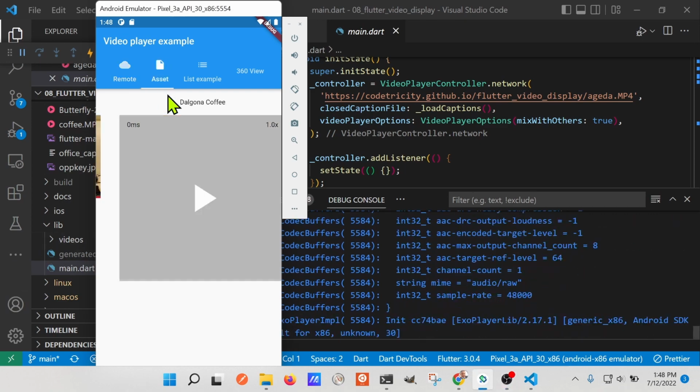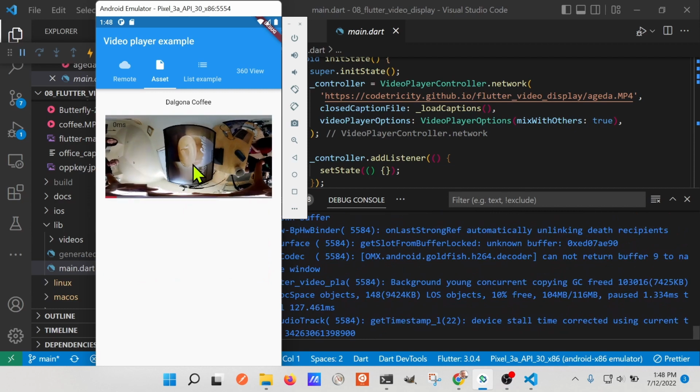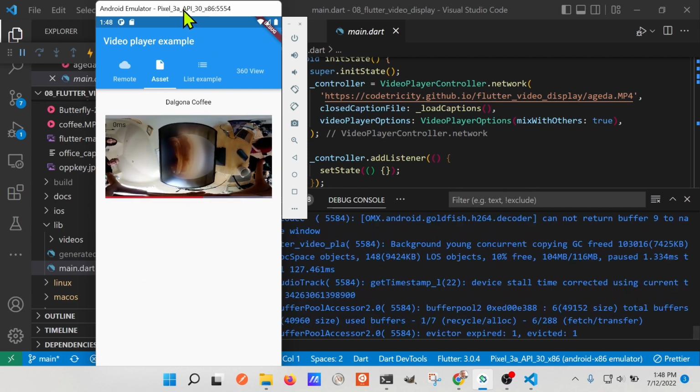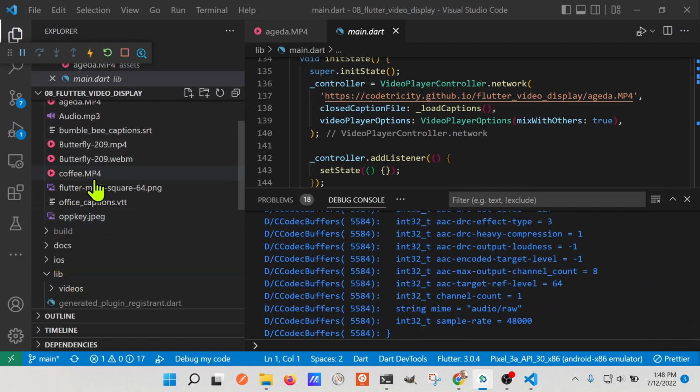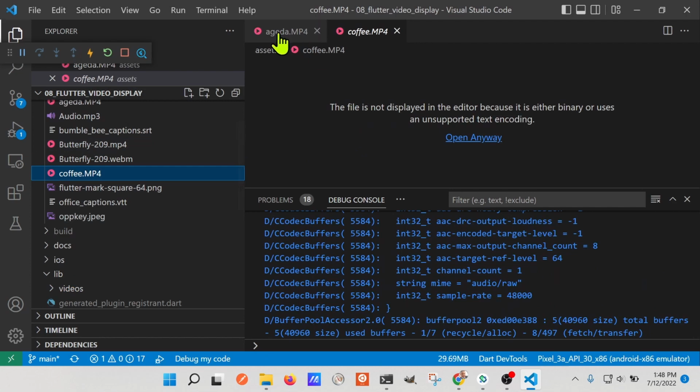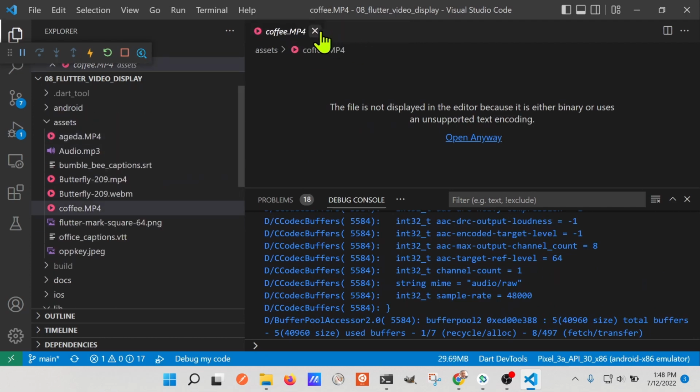This next file here is a local asset, and we're using a different one. The camera's held sideways, which is why it looks like that. It's an equirectangular view, and it's this file coffee here. You can't play it in the IDE.